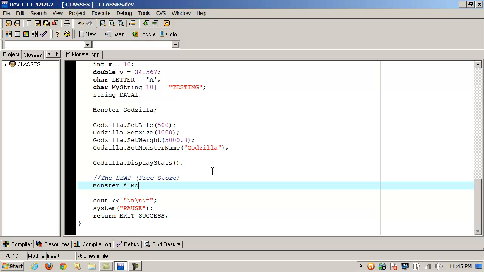So monster, Mothra, and we're just going to build a new monster. Alright, this pointer here, for the duration of our program, or for the life of the monster on the heap, will be used to get at that monster.